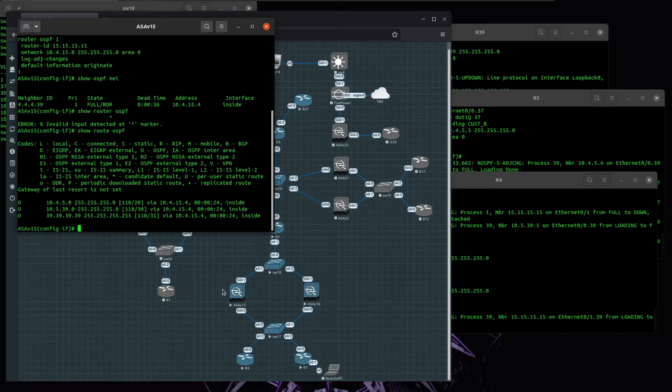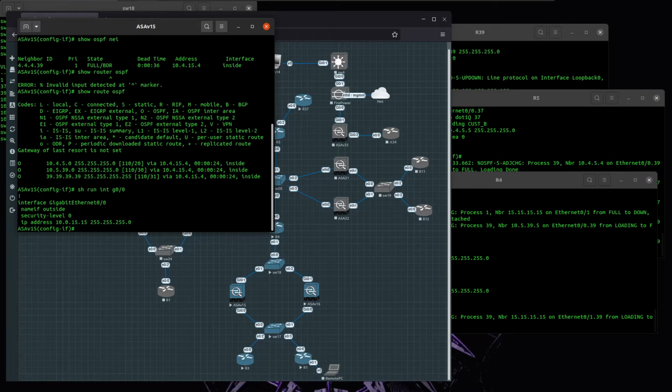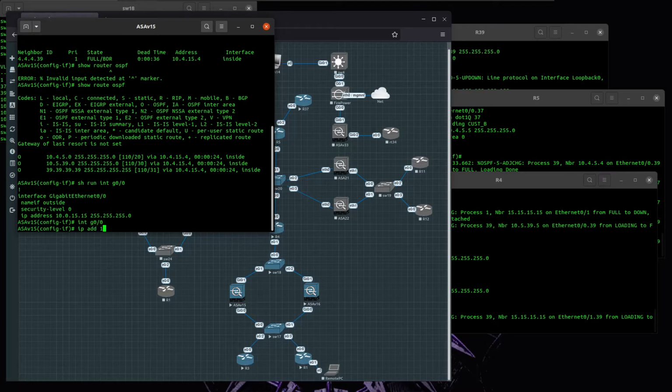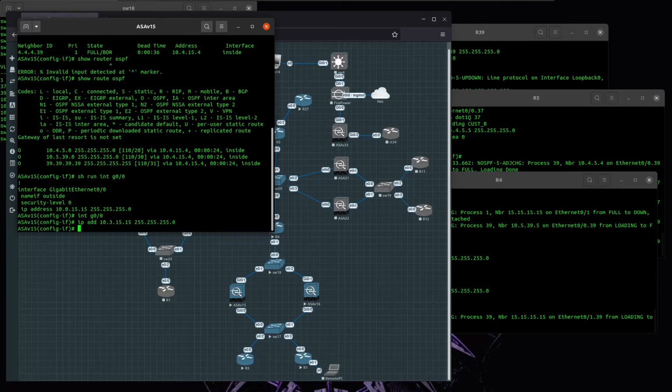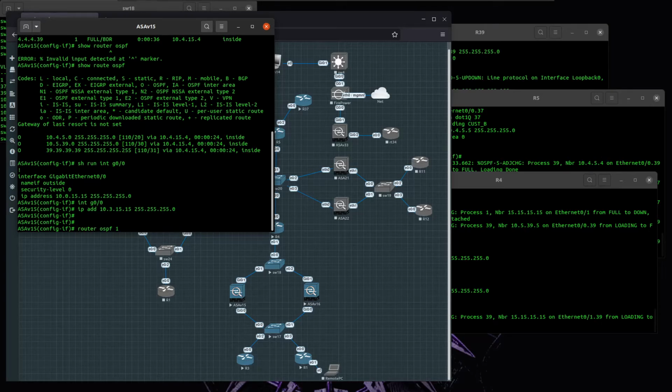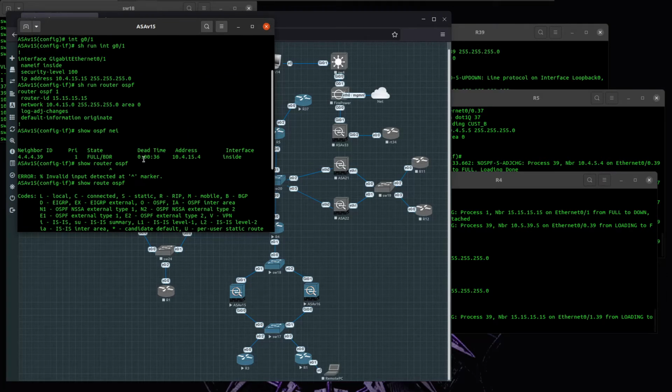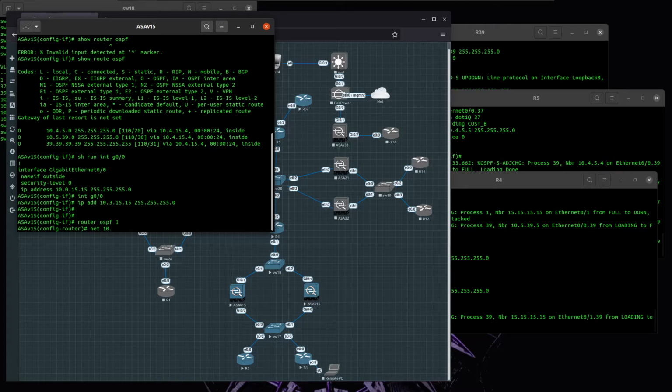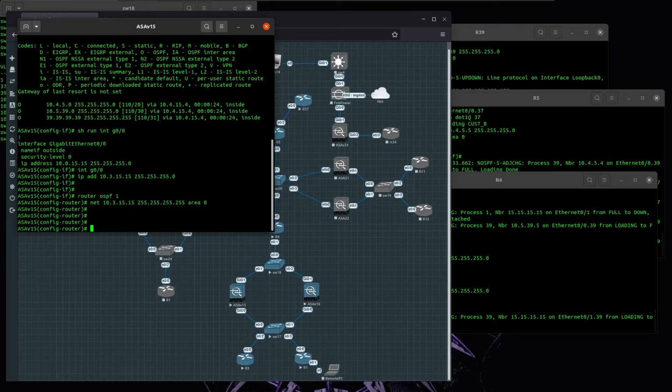Okay, so now what I have to enable is OSPF adjacency between ASA 15 and router 3. So probably I have to change the interface. Oh, yes, the outside interface. So it's going to be 10.3.15.15, 255.255.255.0, and the router process, I believe I'm using router process 1. Double check, yes, it's 1. It's going to be 10.3.15.15, which can be slash 32, area 0.